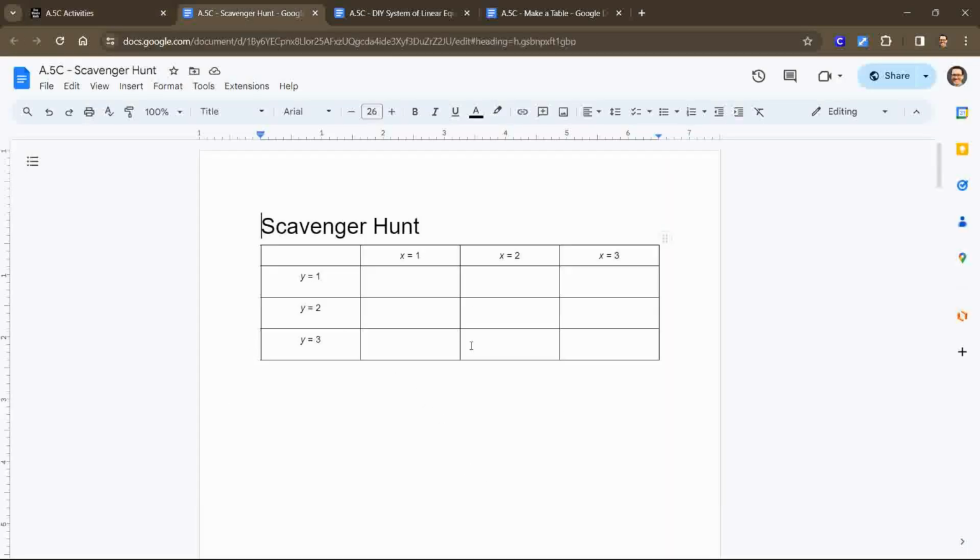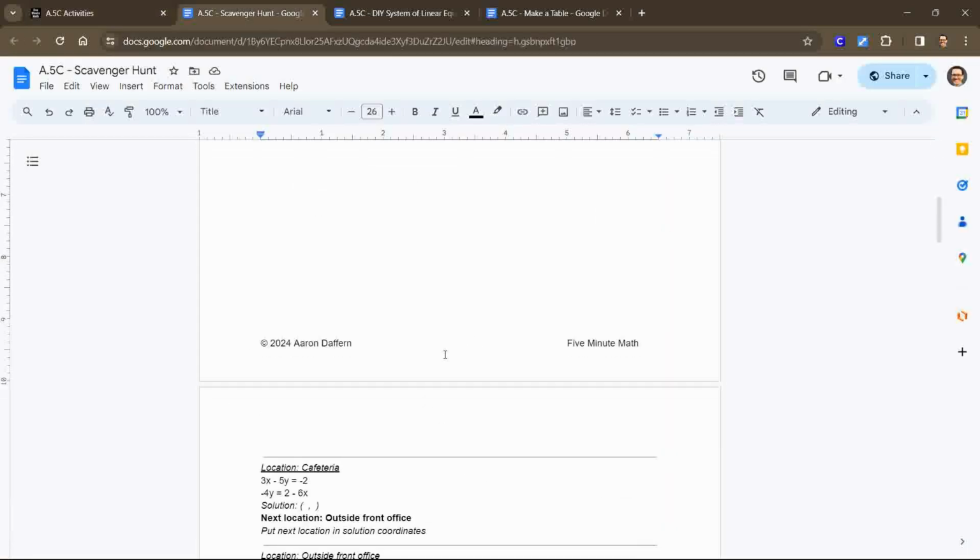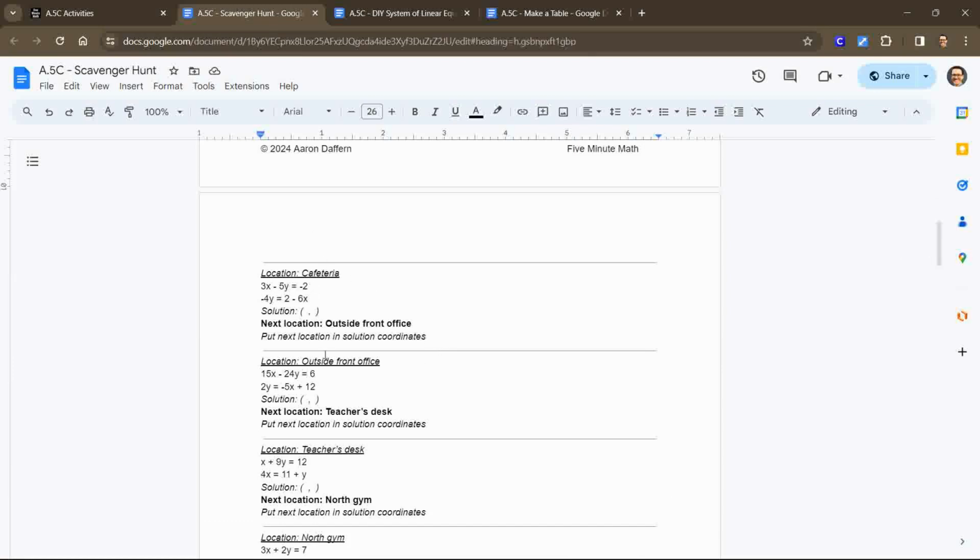So here's the recording sheet for the students. And what you're going to do is, I've got some examples here. I just picked some locations. Obviously, you can make a copy of this Google Doc and you can change it. But here are some two linear equations here. And what you want students to do is solve, right? And put the solution here, the x and the y.